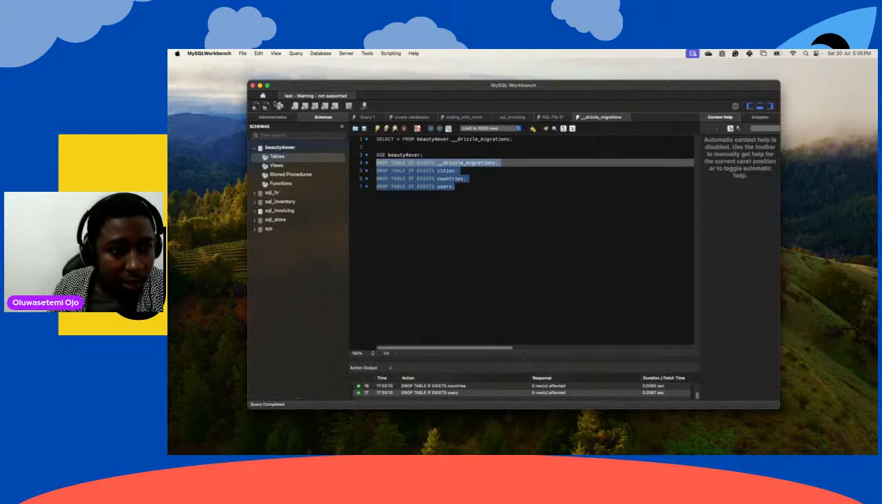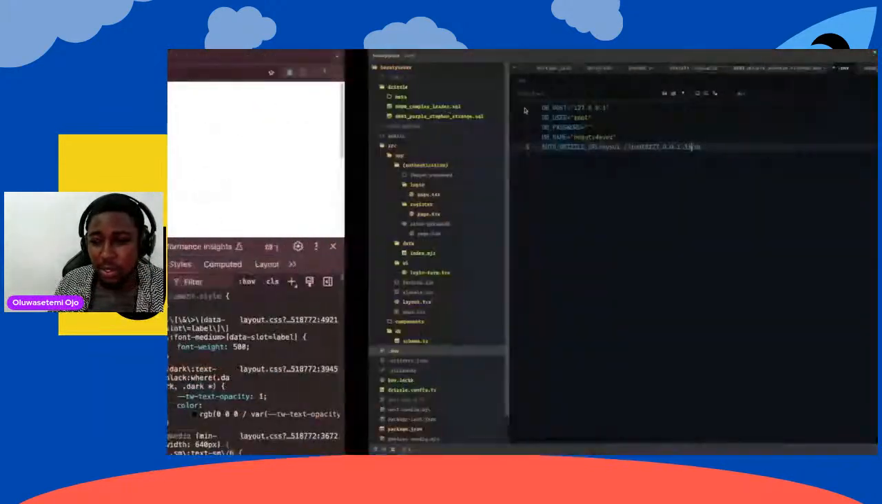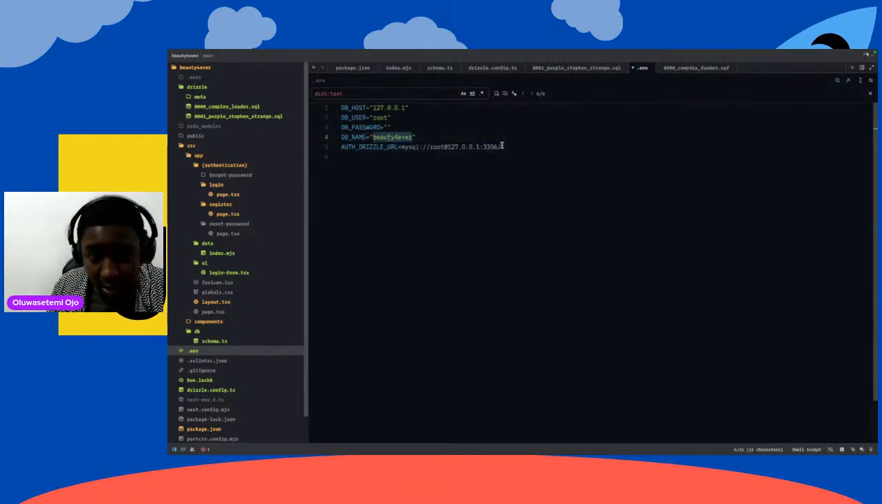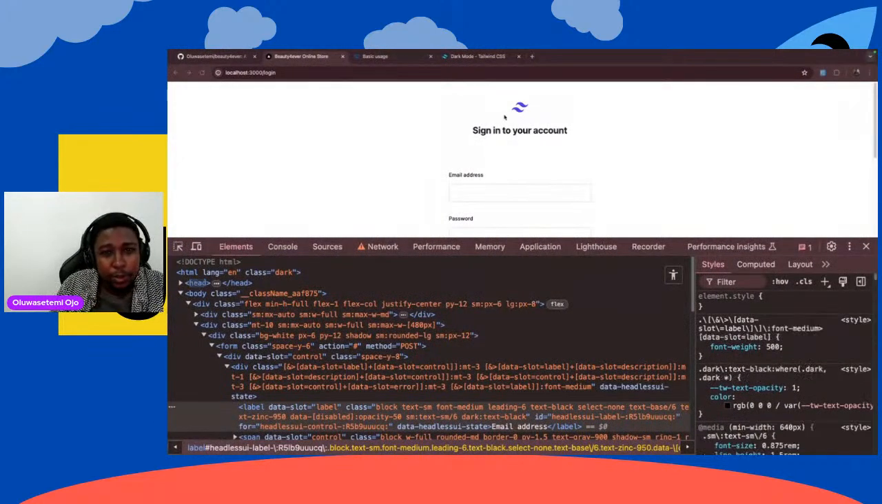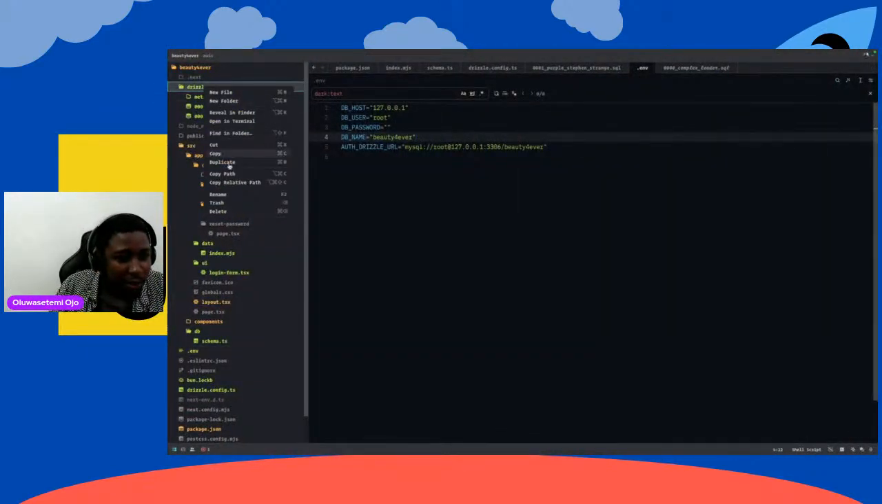What is the port again? How can I get the port? 3306. 3306. And the name of the DB is this, paste here. So let's make this a proper database URL. And let me delete the whole thing. I'm going to try to delete the whole thing here.